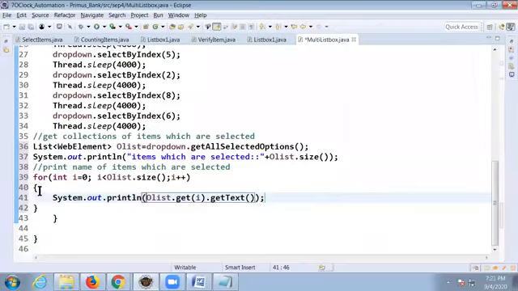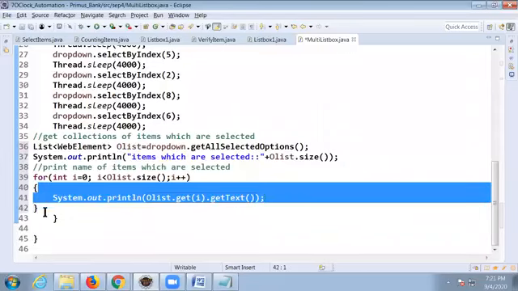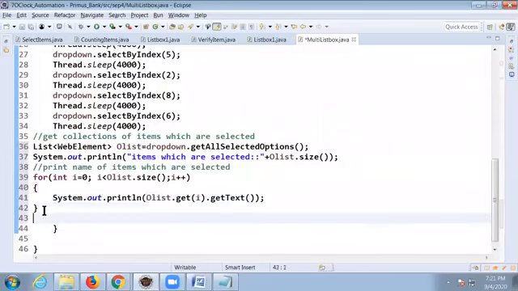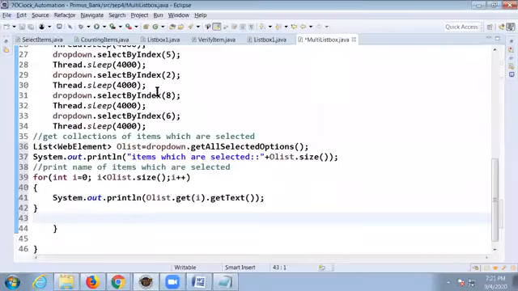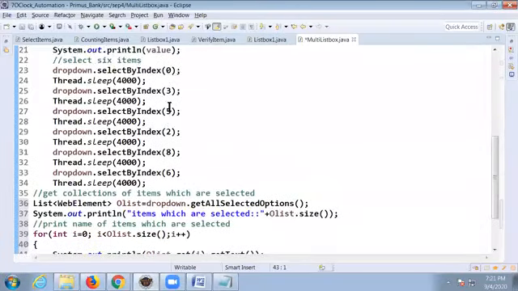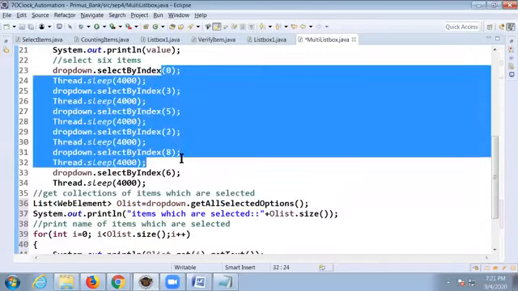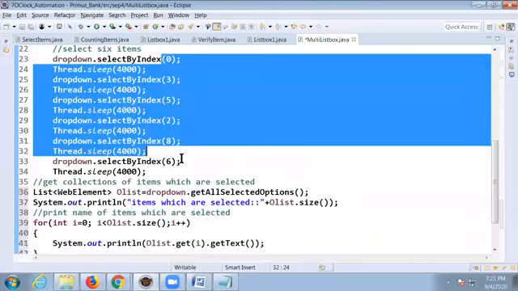After completion of printing all items which are selected by Selenium, come out of the loop. Now, I just want to show you the deselect methods. I want to deselect the items which I selected above. I repeat again, I want to deselect items which are selected above. Please don't tell Selenium to deselect an item which you have not selected.